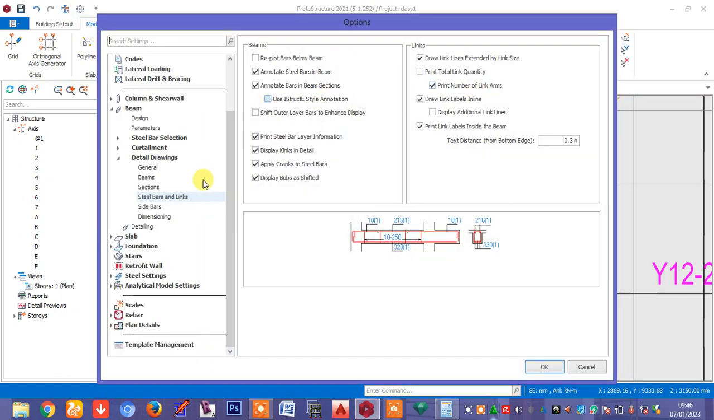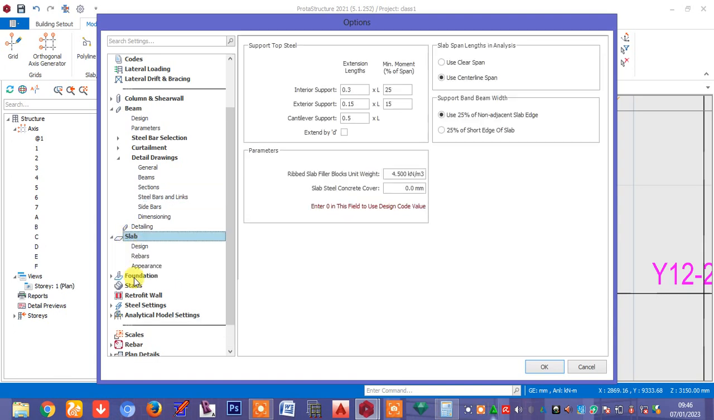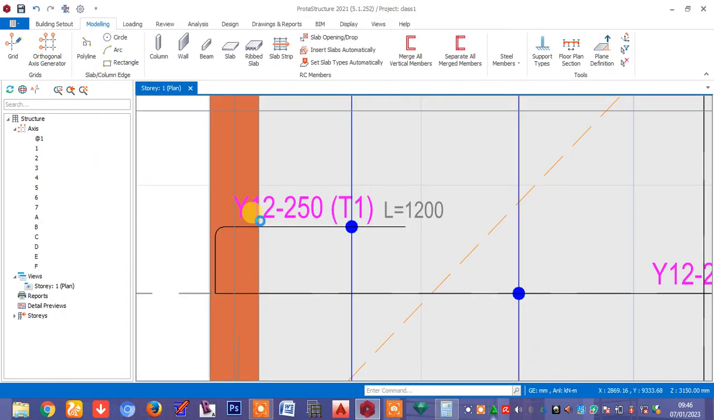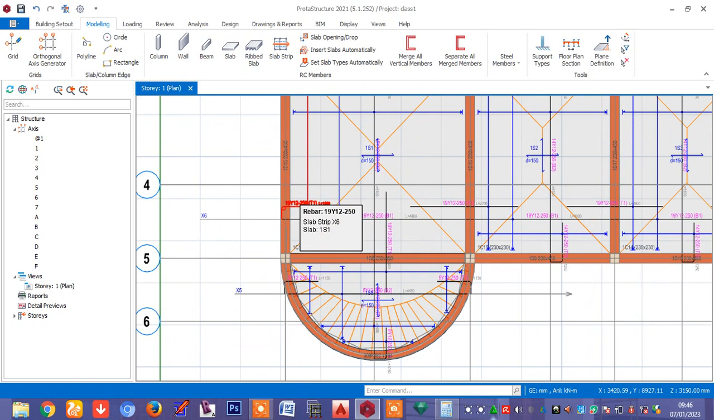So let me go to my slab appearance. So show number of bars in the label. Okay, so you now have 19Y12. So there are so many settings you can work. You can actually do so many settings as you want in the design.